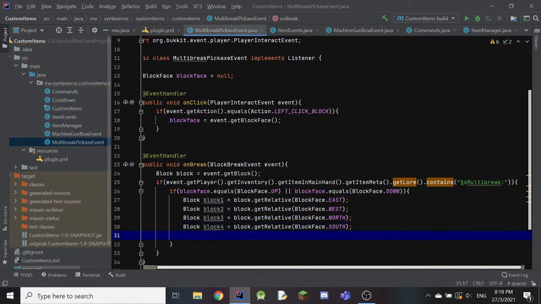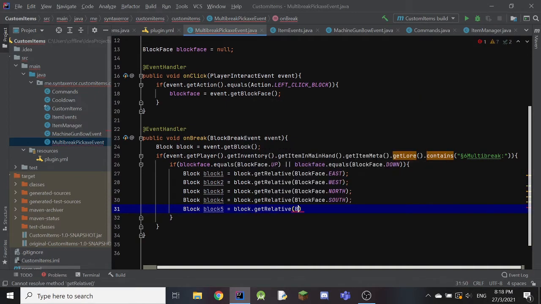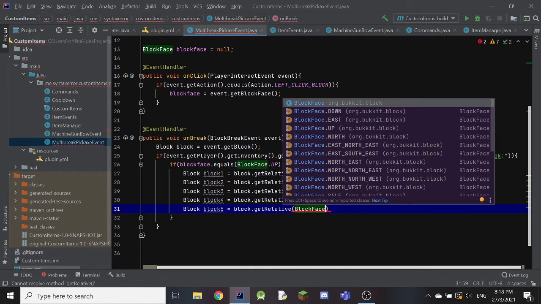All right, then block. Oh, okay. Thank you, AI, for helping me a bit out. So block.getRelative, block face. This time we're going to put all four of them, which is southeast, southwest, northwest, and northeast.